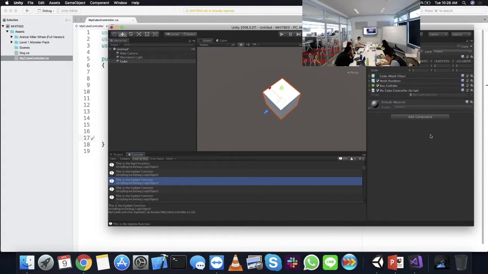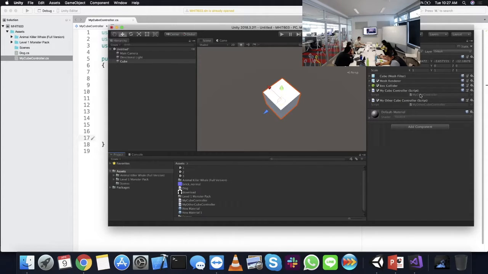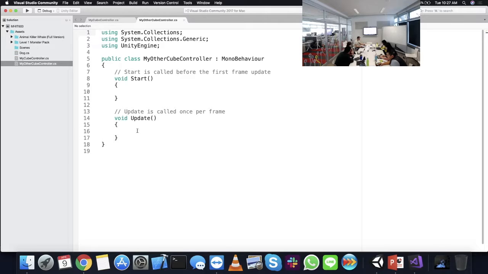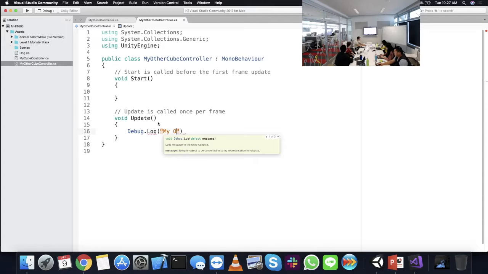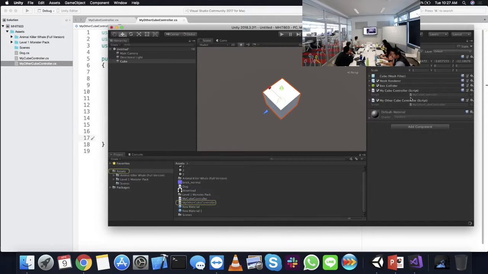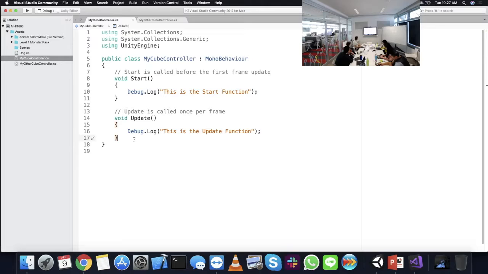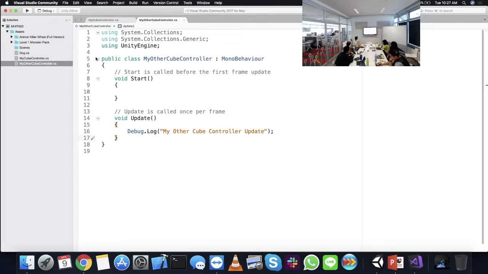Or actually, let's do another one. I might create another script, MyOtherCubeController. New script. So we're going to create two scripts now, MyCubeController and MyOtherCubeController. So this one will be a completely separate script. Other cube controller update. So now we have these two scripts on here, and both of them have a start function and both of them have an update function, although in MyOtherCubeController, only the update function does something.